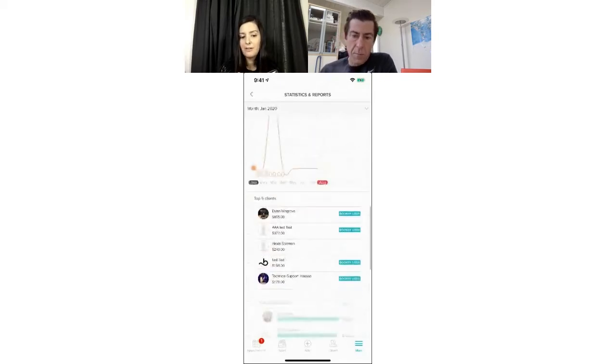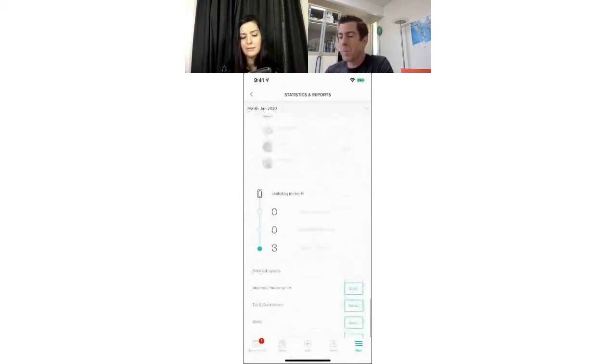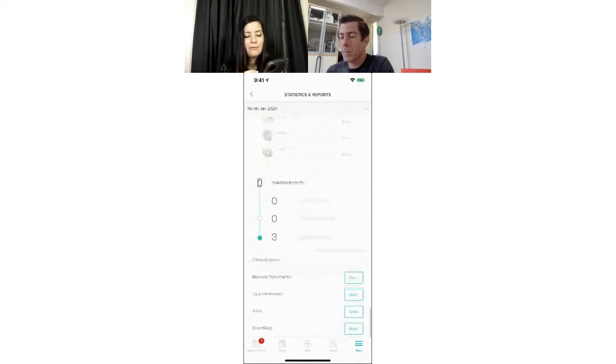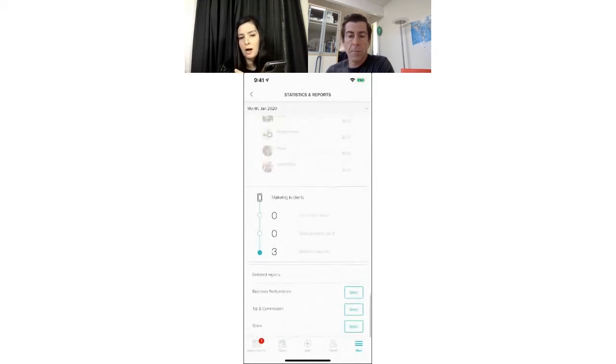You can even see your top five clients here. You can see which ones are Booksy users, which means they have the Booksy client app. If you scroll all the way down, I just want to point out you have 4 reports here. These are our most common reports that you can email to yourself. It will come in an Excel spreadsheet. Super helpful if you need to give it over to your accountant or anything like that, or if you just want to see how you've been doing.